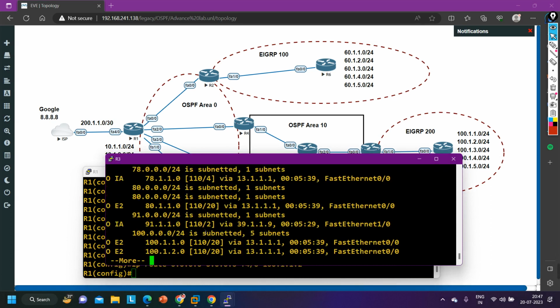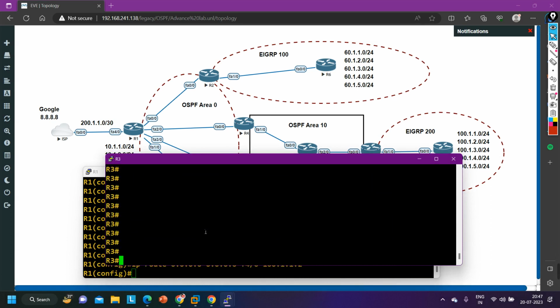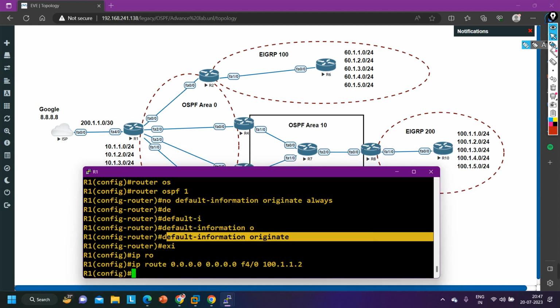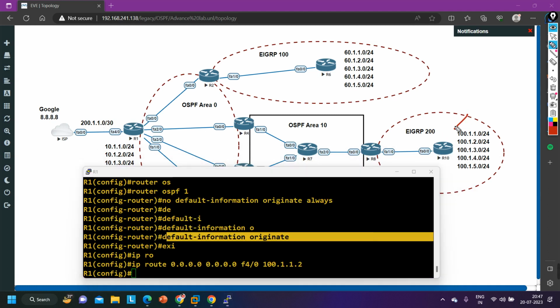Sir, what if I don't know the ISP port number and the IP address? ISP public IP address. Yes, you can configure the default route by using the exit interface also, but generally you will have the information. Sometimes you need to troubleshoot. Let's say a user from the EIGRP 200 domain is complaining that they are not able to access the internet. So you are the network admin, how will you troubleshoot that problem? Is the problem inside your network or on the ISP end?